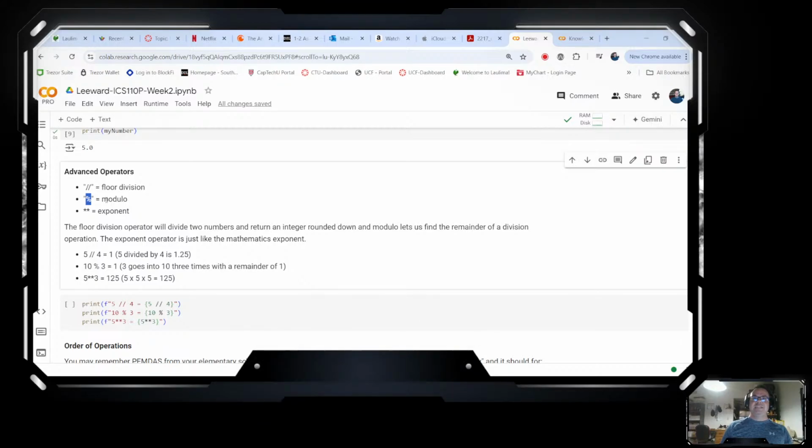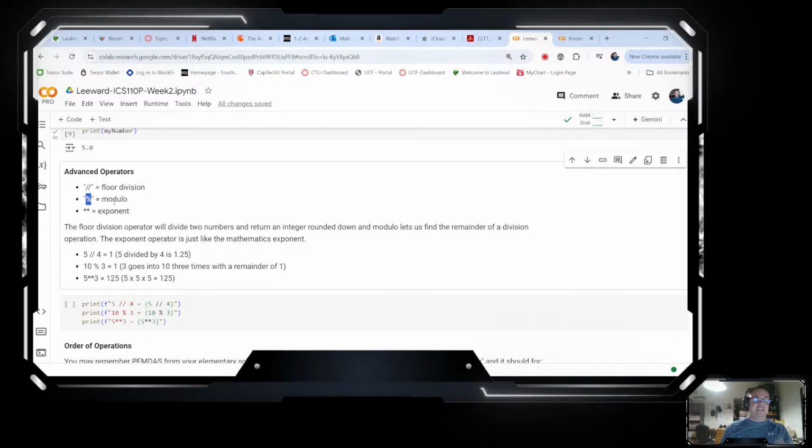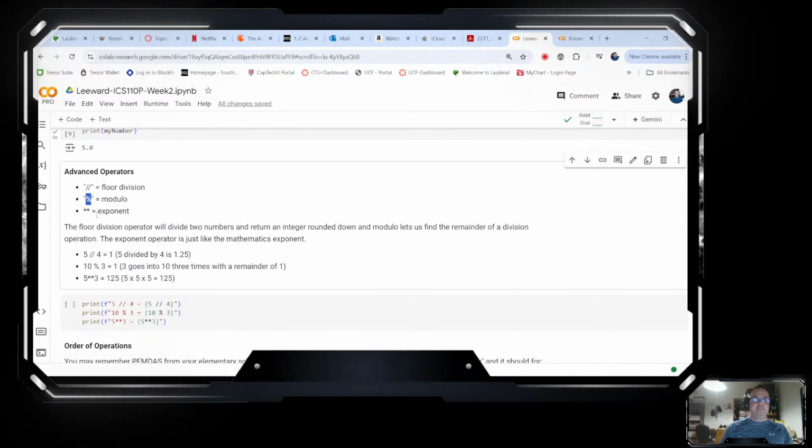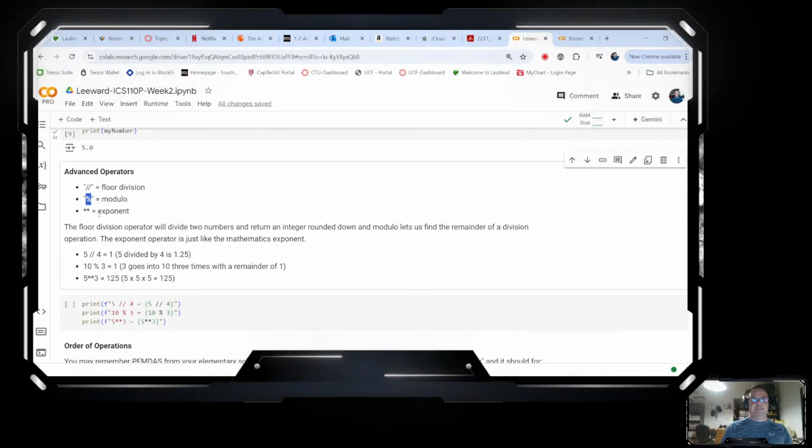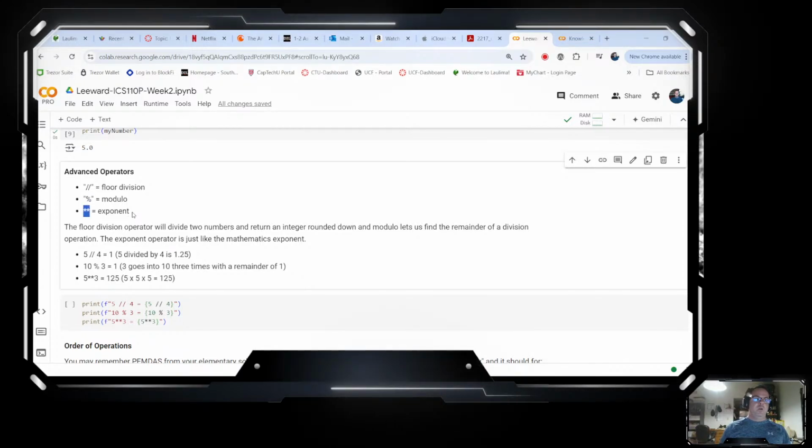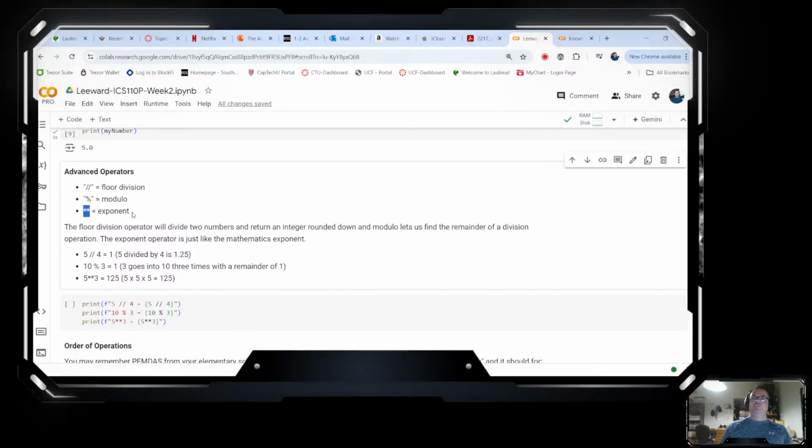If it doesn't, instead of getting a decimal value, we can actually get the remainder out of it and ignore what the actual operand is. Yeah, I think that's the right word, operand. Or we can do exponents, which is like to the power of 2, to the power of 3, something like that for the exponents.